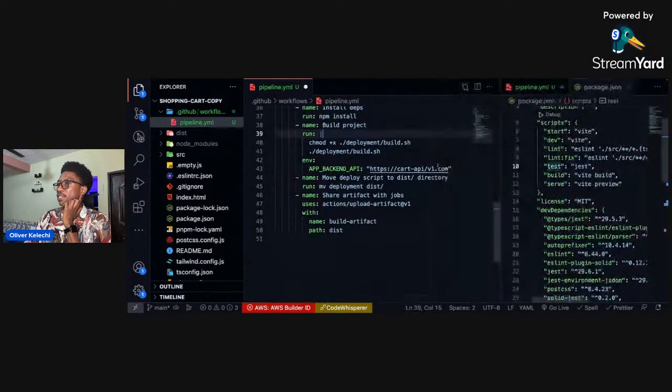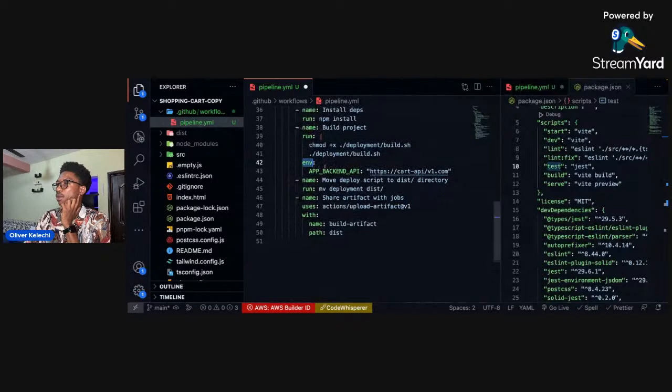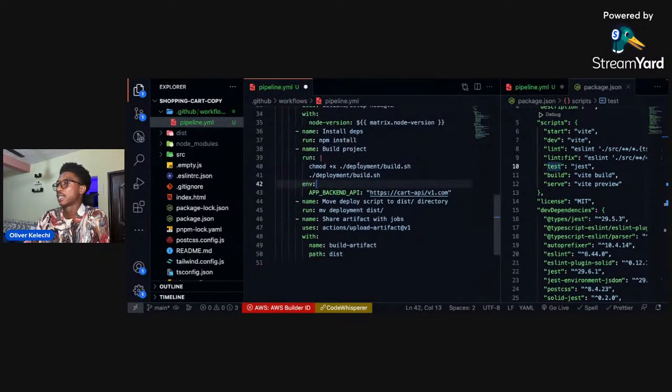So next we have a new key here, which is the env. The env here is just us passing some env our app relies on, right? So here we have app backend API, and we're just passing in a string. This is just an example to show you how you could inject envs inside the application.